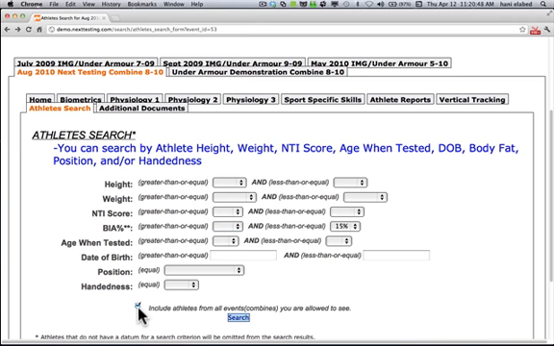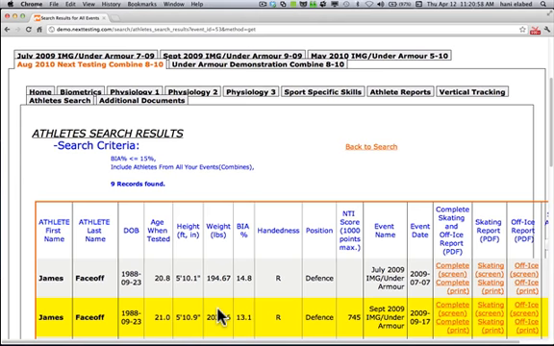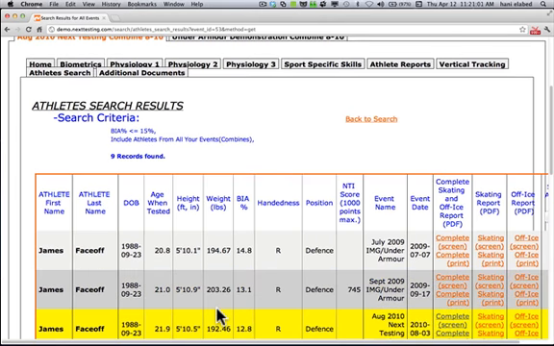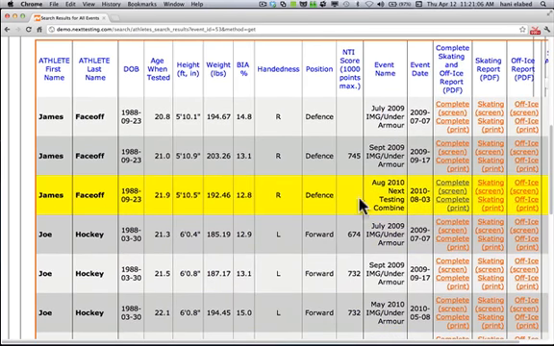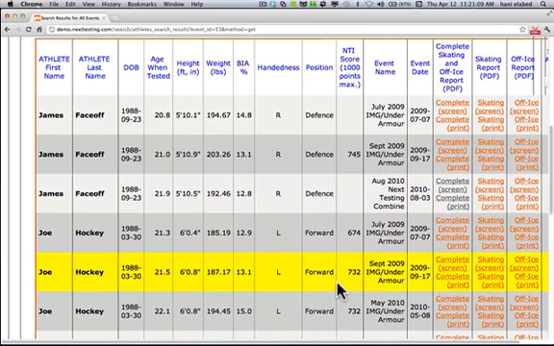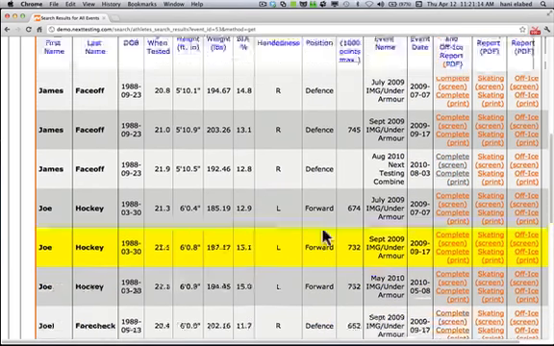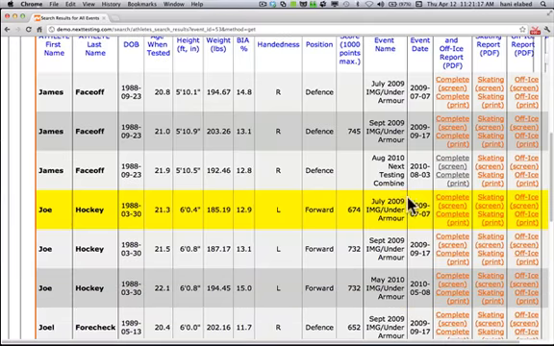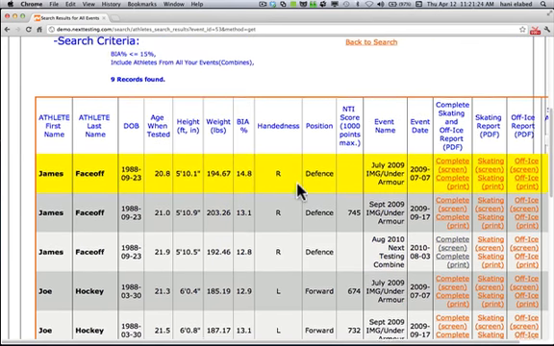But what if I say, hey, for all the athletes of all the combines that I'm allowed to see, let's go ahead and search and see. Well, we get 9 records, and two of them, this one here and this one here, are from the August event, but the other ones are from different events, as you can see here.